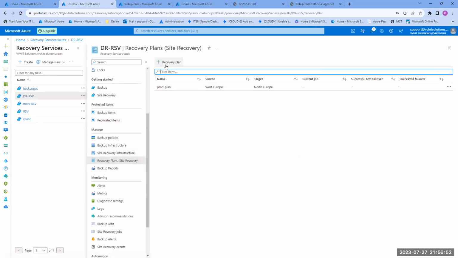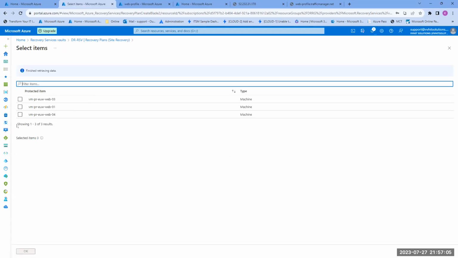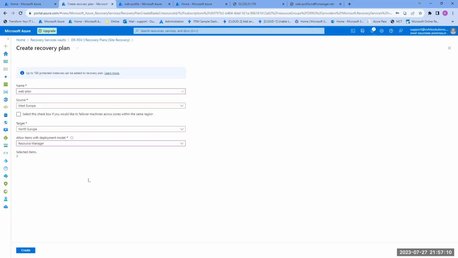If I go to the recovery plan, click on the recovery plan, you are going to specify the plan name. Let's say web plan, just an example I'm taking. What is the location? West Europe, target is North Europe, and select the Resource Manager, select item. This is where you specify the virtual machines which you want to add to this recovery plan, and click on create.